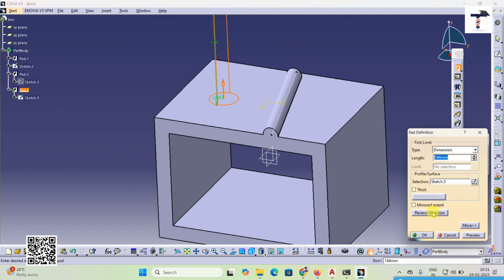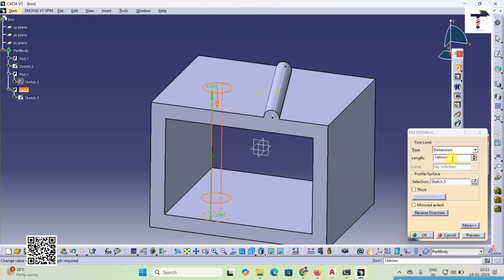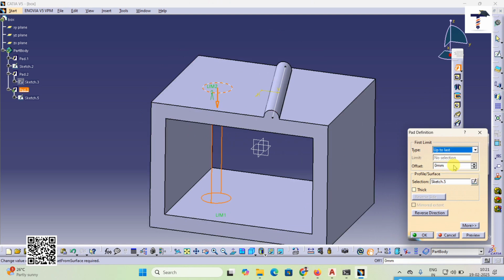Suppose you reverse the direction of this one. Now there are many options. By default this one is dimension. Suppose you choose up to next, or up to last. With up to last, this surface will be followed. So that is up to last.